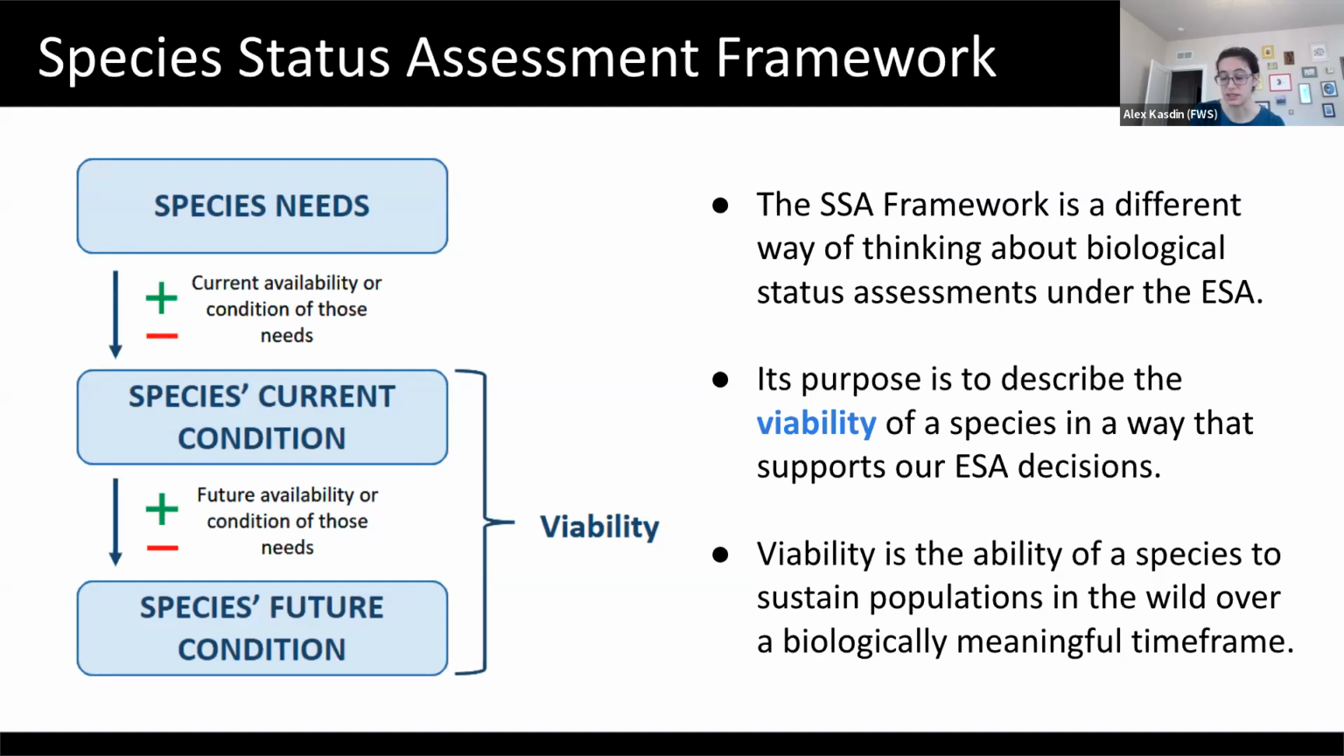That's the species' current condition in this graphic. Then we project forward whether these needs will be more or less available in the future under multiple different future scenarios. And that characterizes the species' future condition.